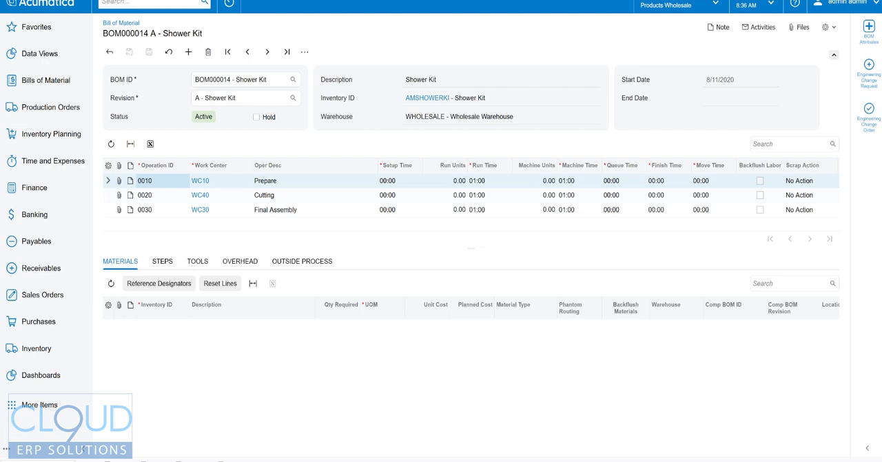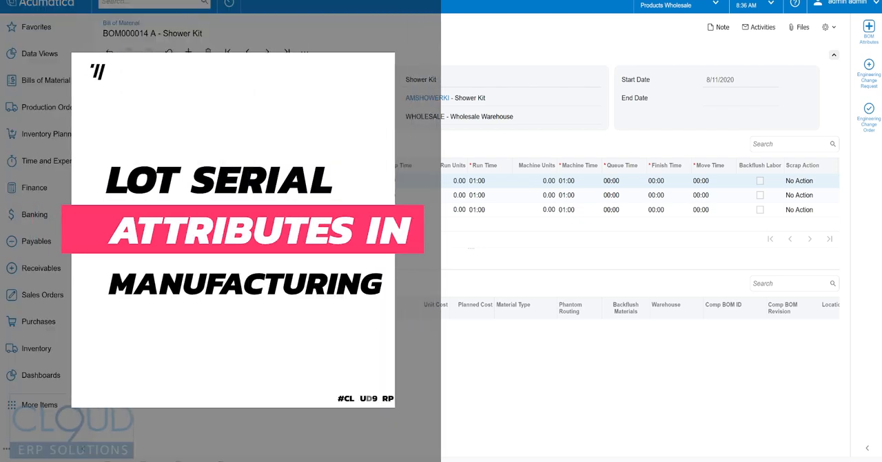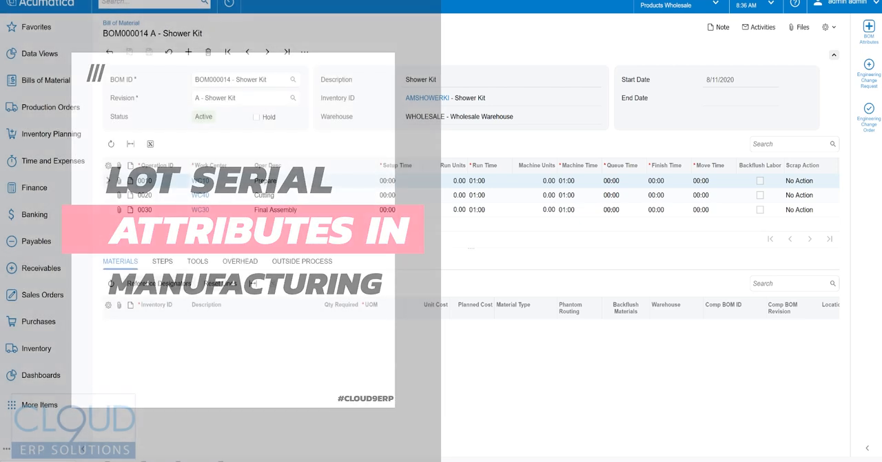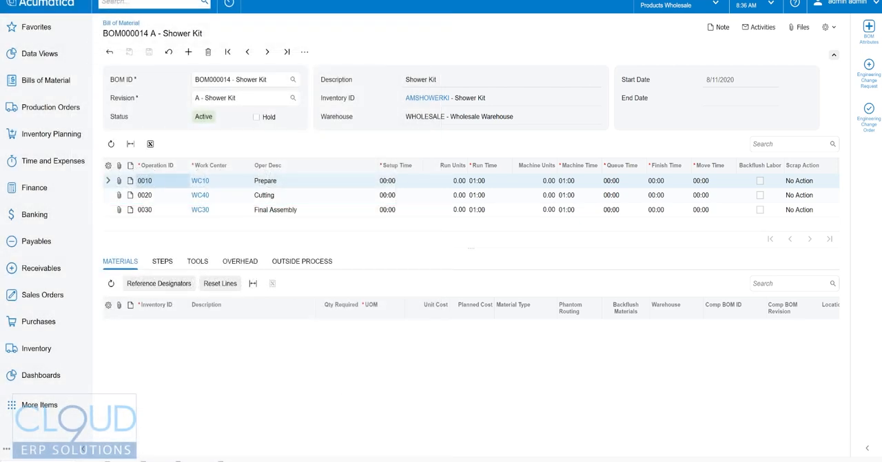In this video, we're going to talk about how you can now dictate attributes specifically to a lot or serial when you're in the manufacturing process. More directly, when you do your move transaction and you're actually creating the item, putting it into stock, you can now define these attributes based on the lot or serial. So we're looking at a shower kit here.